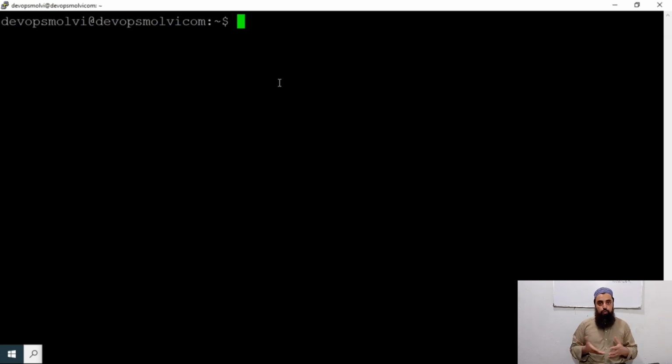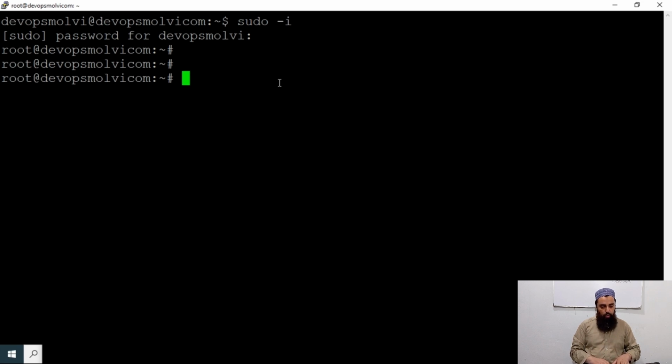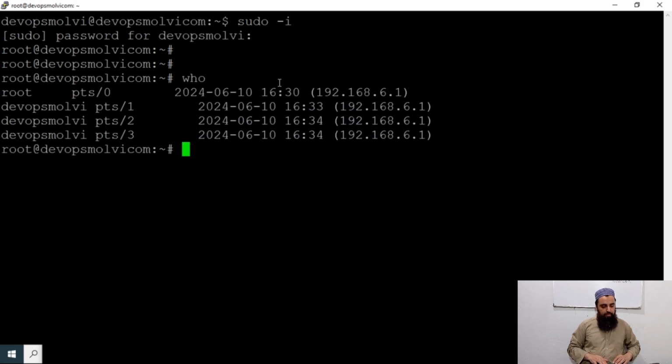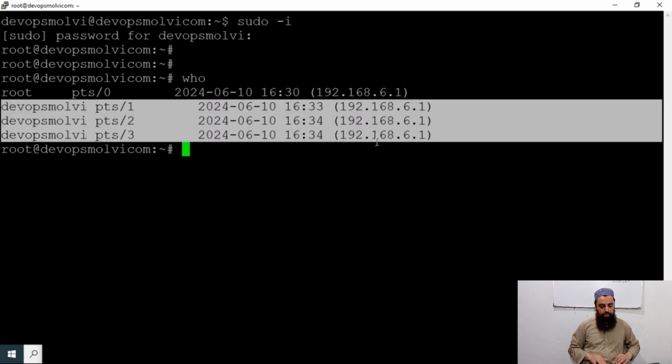Now I will use the sudo command to become the root user. sudo -i, and I will give the password of devopsmolvi, and now I'm in root again. But if I run who, you can see that my user is devopsmolvi. I am logged in via the devopsmolvi user, but now I have all the privileges which the root user has, because now I am in the root user. But by default I was able to log in via the devopsmolvi user.